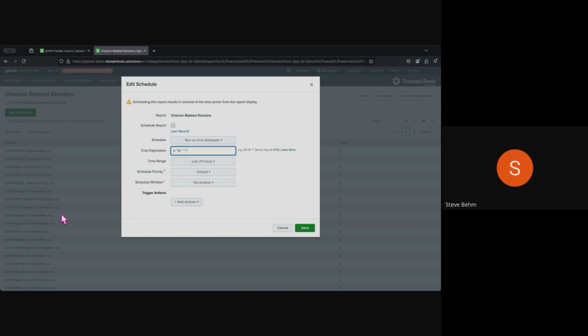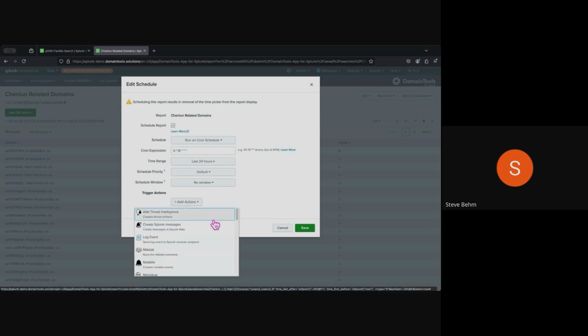Another thing that is really nice with scheduling an actual report to run is you can add a trigger action. So there are a couple different options here, like creating a notable event based off of this running. You can output the results to lookup. You could run a playbook in SOAR. Maybe you want to enrich domains from this report with more data. I'm going to choose to send an email.